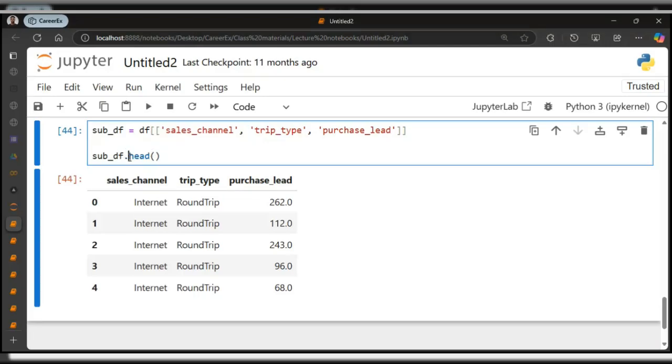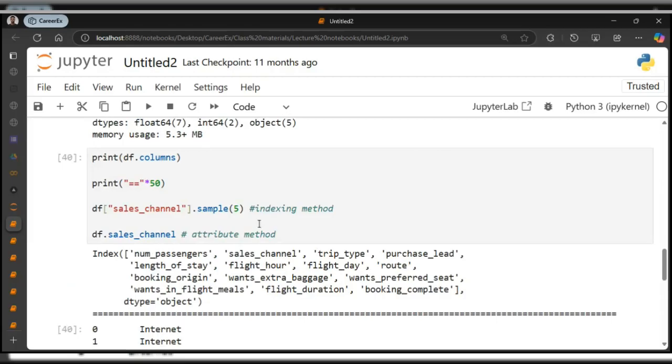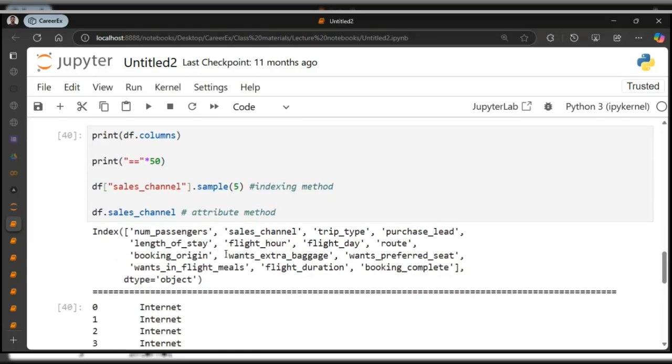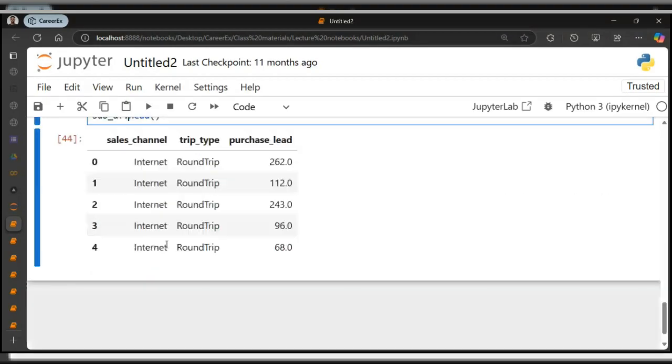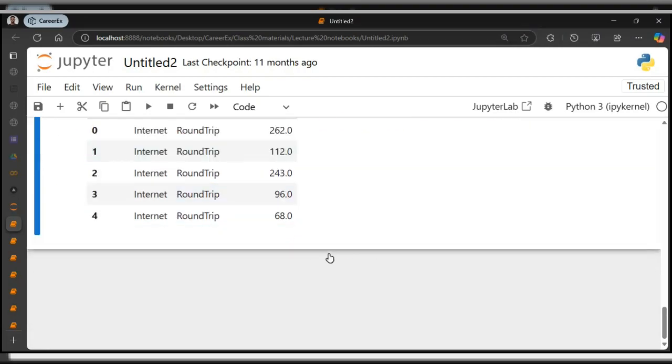So this is the way to extract multiple columns, assign them to a variable, and also display them the normal way you display your data frame. So these are just different functions and methods you can use to access your data frame. So this is basically how we can extract columns from our data frame, right? So let's just go on to the next thing.